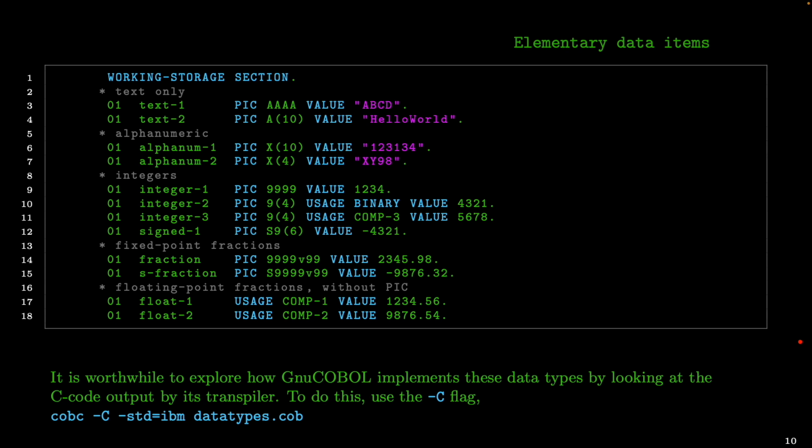It might also be worthwhile to have a look how GnuCOBOL handles all of these data types internally, because as you might recall, GnuCOBOL actually generates C code out of the COBOL code and then compiles the C code, and that is what gives us our binary program. So we can explicitly look at the C code by just using the transpiler with the -C flag.